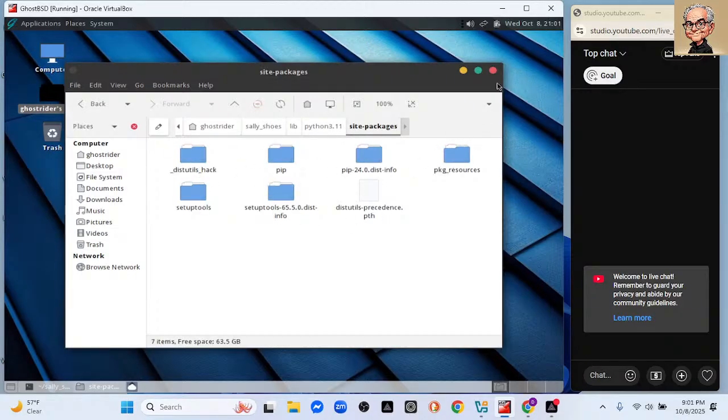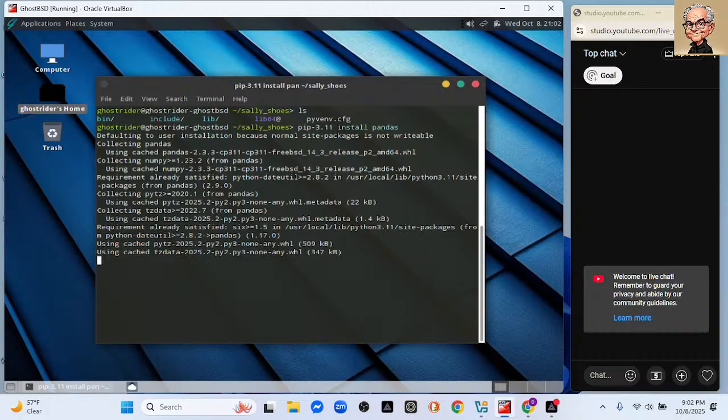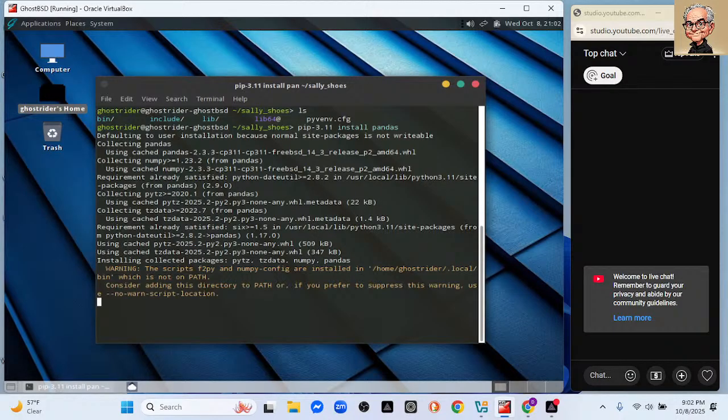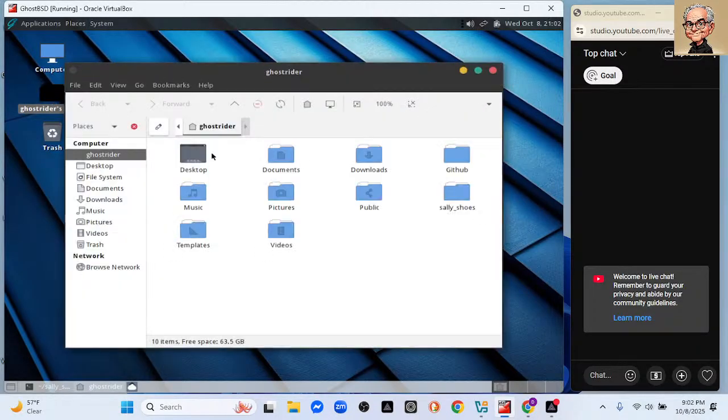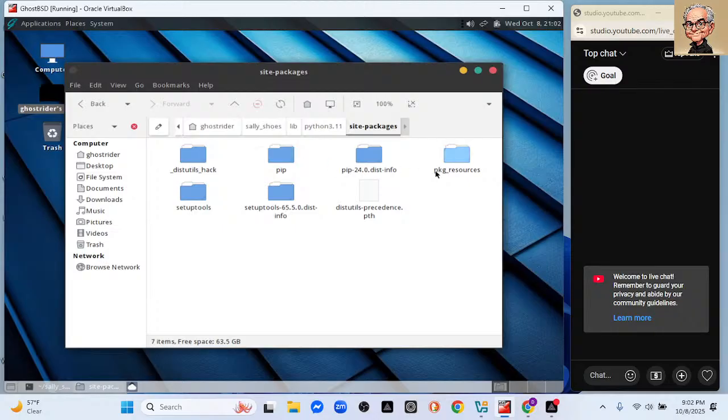So what we have so far is just pip, right? So let's start with... default to user installation because normal site package is not writable. Well, that should be right. Warning. So according to this, it's already installed. Let's come over here. Okay. So that didn't do anything, did it?